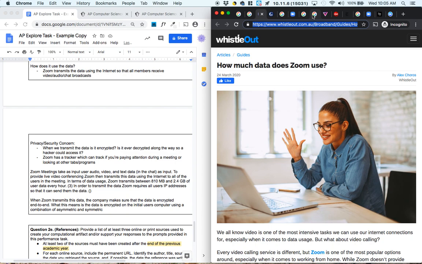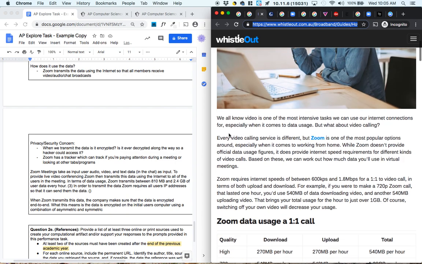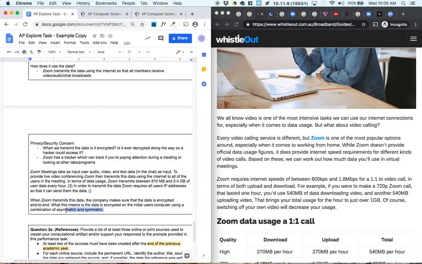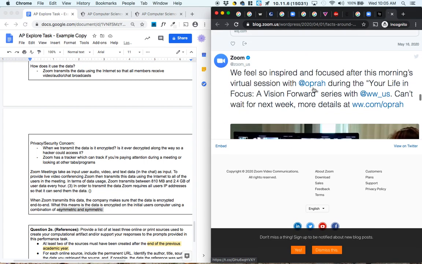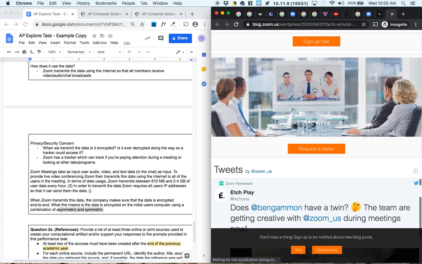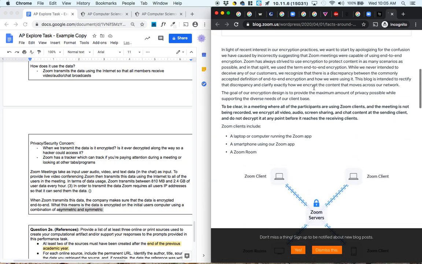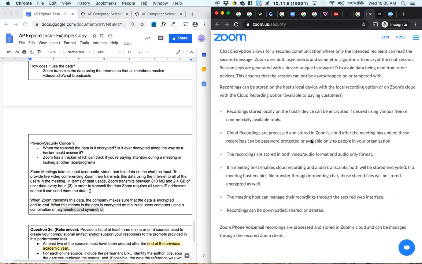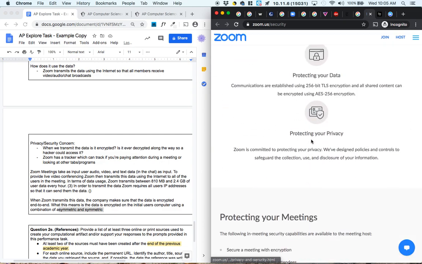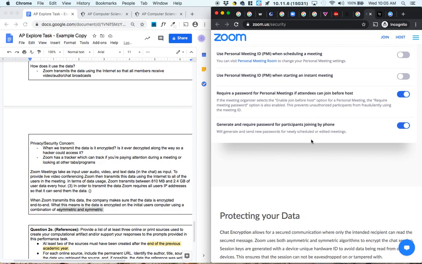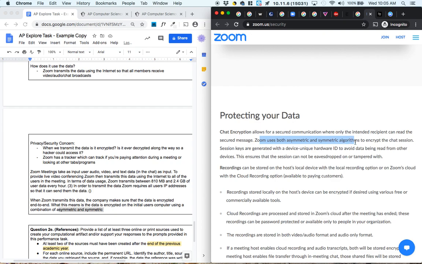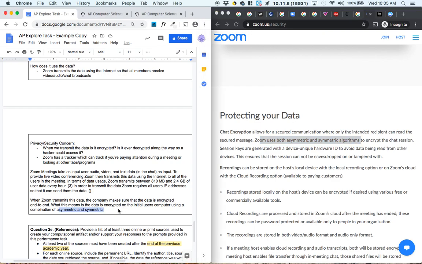Oh, this is so frustrating. I guess I won't include the asymmetric and symmetric encryption if I closed out that window. What happened to this window? End-to-end encryption. Oh, here it is. Zoom uses both asymmetric and symmetric algorithms. There we go. I don't know why that didn't come up when I searched it.